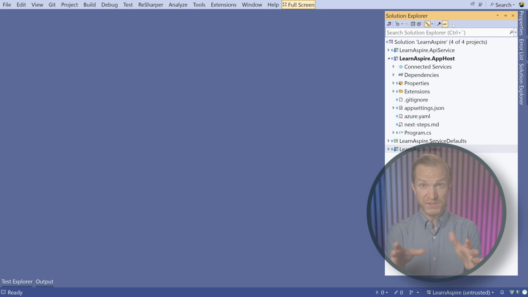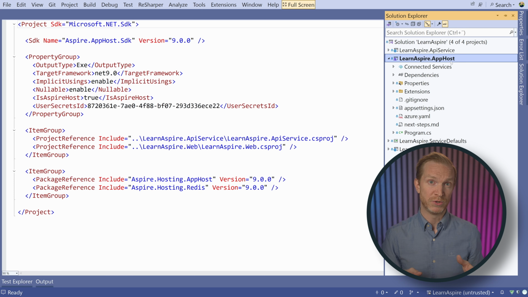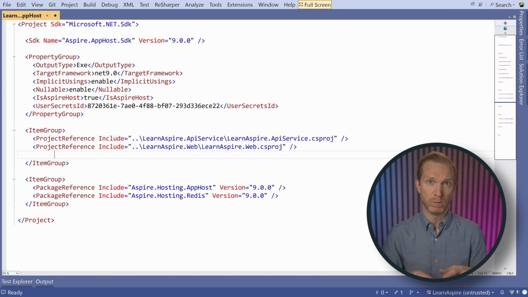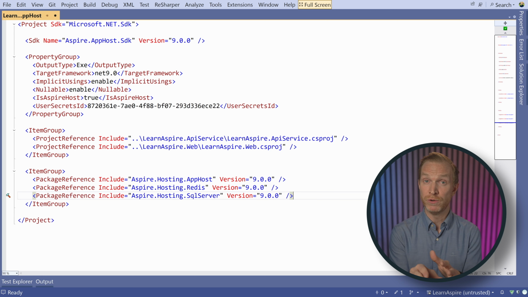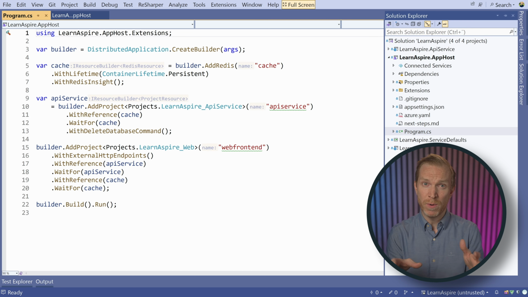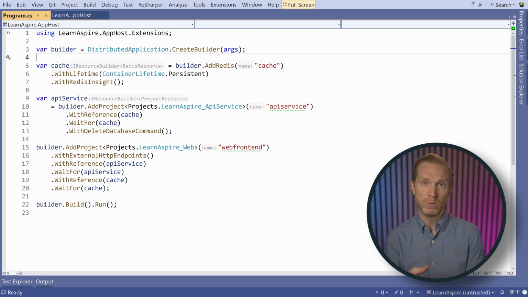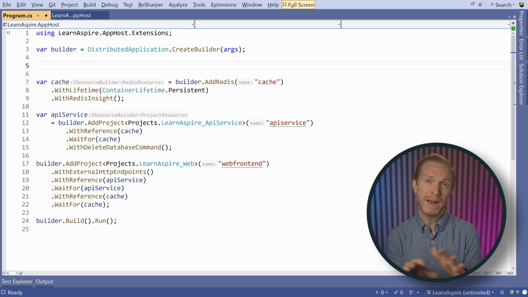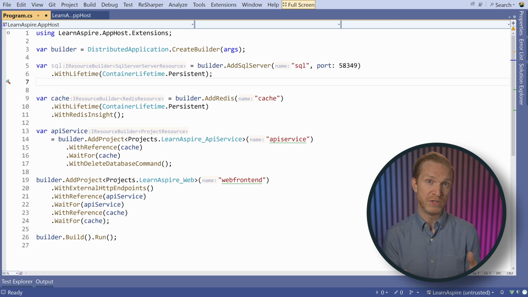Since I know that this here is going to rely on SQL Server to be running, I'm going to install Aspire.Hosting.SqlServer. This will allow me to very easily set up a SQL Server Docker instance that will be managed by .NET Aspire. Once that is installed, I can go ahead and tell my builder here to add SQL Server with a given name, and I'm going to determine exactly which port this runs on. I'm also going to determine that the lifetime of this container is going to be persistent.